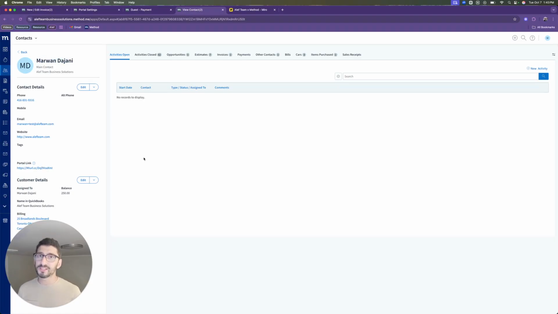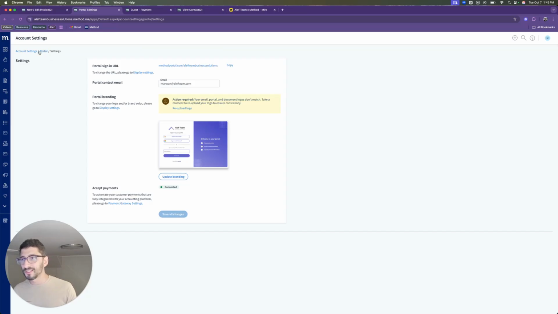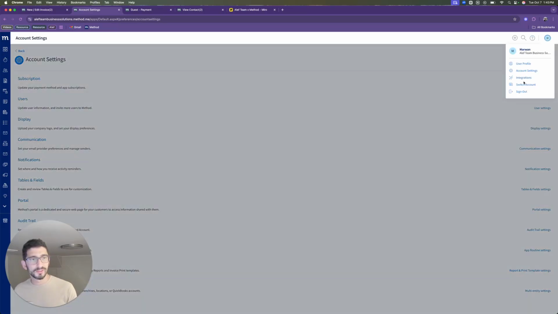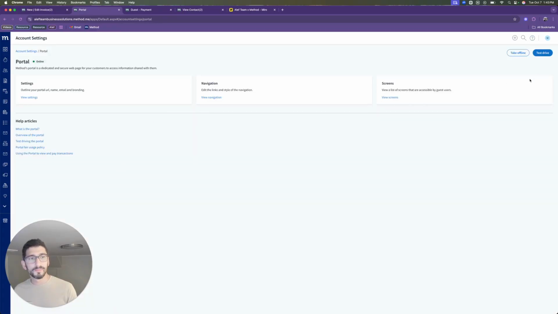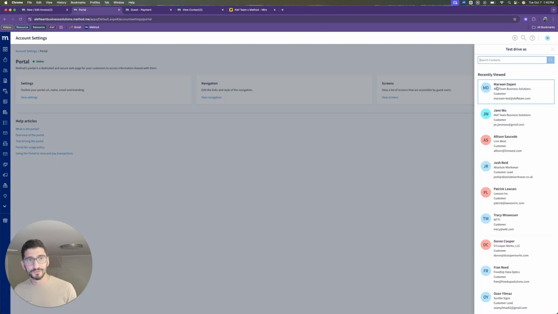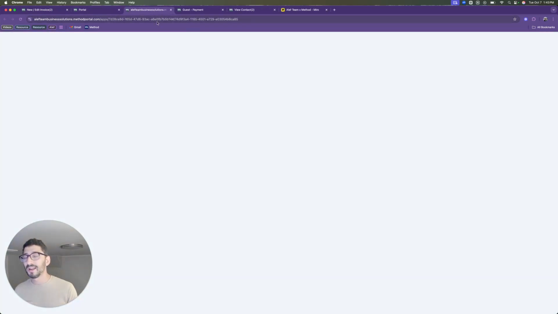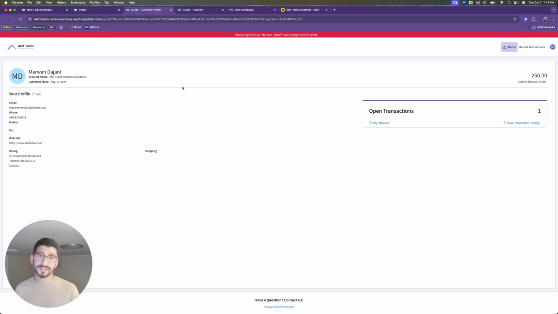But there are ways to get a link that is vanity, as it's called, where essentially it's just a general link that you could post on your website that people could access the portal. So let's take a look at some of the settings of the portal, and the way you could get to that is if you go to account settings at the top right, scroll down to the portal here, and click on test drive. What this allows you to do is see the portal from the perspective of your customer. This is a good feature if you want to test drive what your customer might experience before you send them the link to the portal.